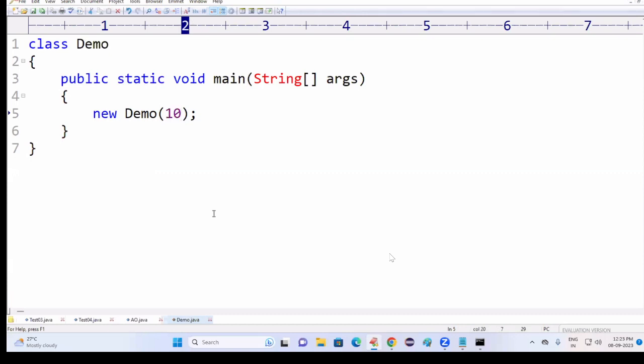If I write like this now, will it compile or not compile? It will not compile. Why? There is no parameterized constructor. But if I write like this, there is no default constructor also, no? But it will compile. So the default constructor implicitly comes.